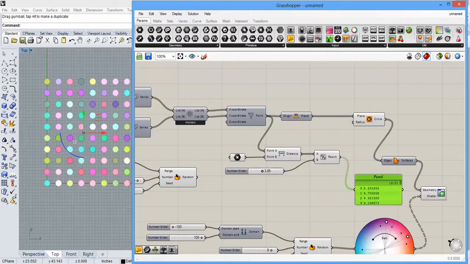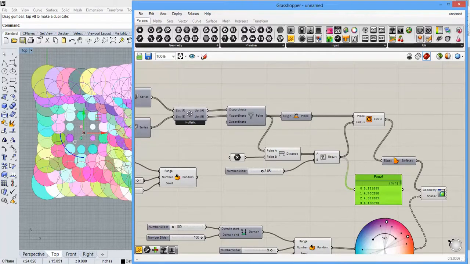This panel just tells you what the output is. Now what I'm going to do is connect this result to the radius. The effect that I should have is that now over here in Rhino, all these circles should change the diameter or radius based on its proximity to this point. So let's see what happens. And there we go. That's exactly what I wanted.